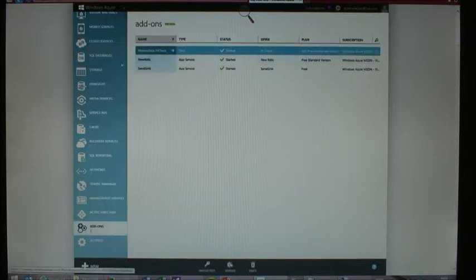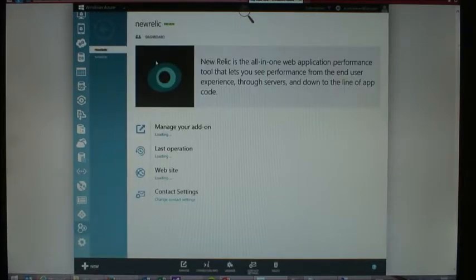Okay, so let's check out New Relic. So New Relic is a third-party add-on that you can use to monitor your solutions.